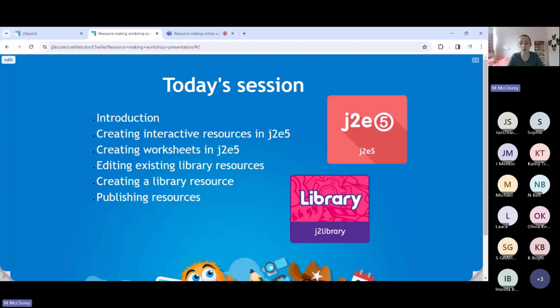The session today will be recorded, so if you want to go back and have another look at anything, you are very welcome to. I've also designed the session to give you lots of practice time, so it's a bit of a workshop. We'll have a bit of an introduction, then I will show you how I've created an interactive resource first and give you about 10 minutes to have a go. And during that time, feel free to unmute yourself.